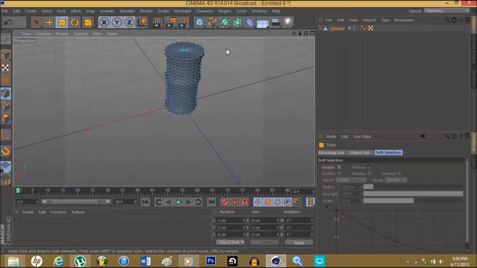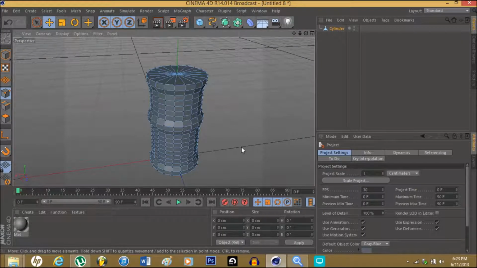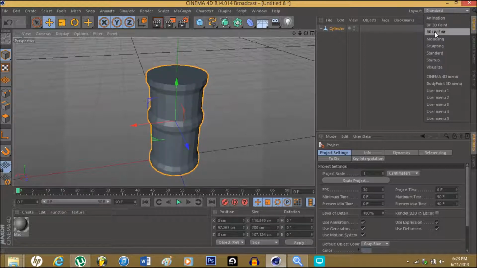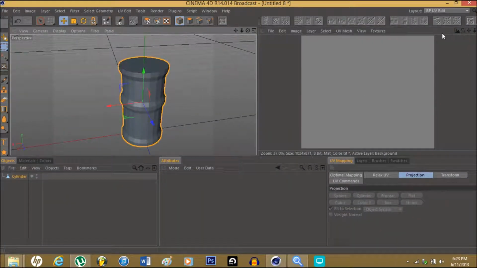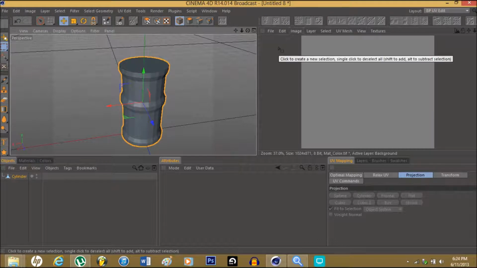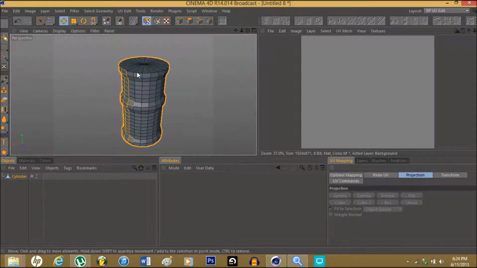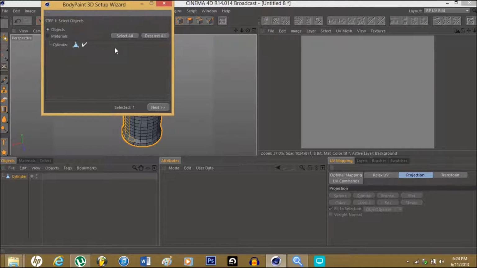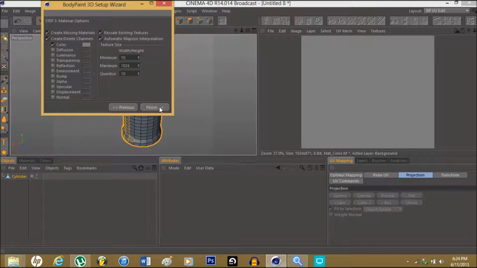Let's go over to texturing. So now you should have something that looks like this. We want to go into BP UV Edit. We want to choose make a UV polygon, sorry. Yours will not be highlighted. These polygons on your side will not be highlighted, but it should look similar. We want to go into the Body Paint 3D setup wizard. We want to go into objects and we just want to follow the prompts basically.